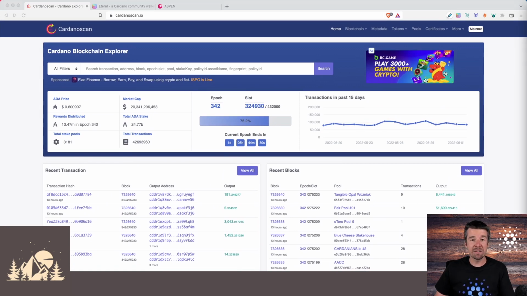Oh, and don't forget to stick around till the end. We'll show you how to subscribe to your preferred stake pool so you can get regular updates straight to your Telegram account on block production, stake changes, things like that. So let's go ahead and jump in.